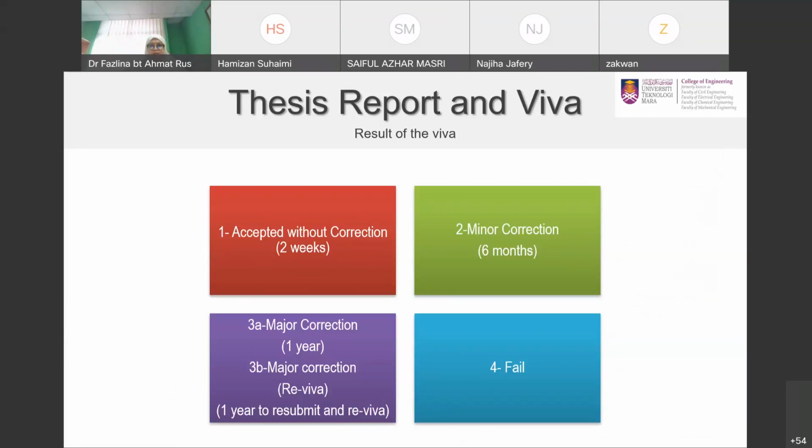This is the result of the Viva. We have 4 basic results. First is accepted without correction, 2 weeks: you do the correction in 2 weeks and submit the final thesis to the postgraduate office. Another is minor correction, 6 months. Then major correction, where you need to resubmit the thesis in 1 year. Major correction 3A is without reviva, but for 3B you need to undergo another viva, so you have 1 year to resubmit and reviva for 3B. And then 4 is fail.